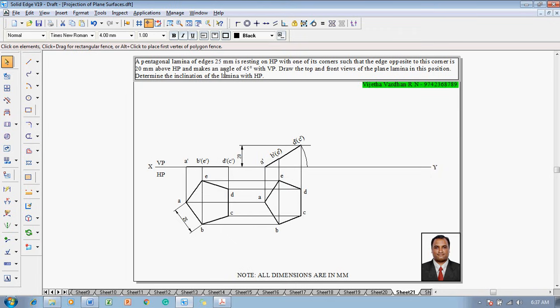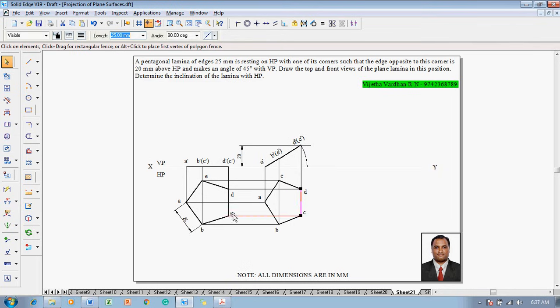Then the edge which is at a height of 20 millimeter makes an angle of 45 degree with VP. Now for which the DC length has to be measured in both the stages. Hence in both the stages the length remains 25 mm. Henceforth it is to be drawn on the true angle directly.